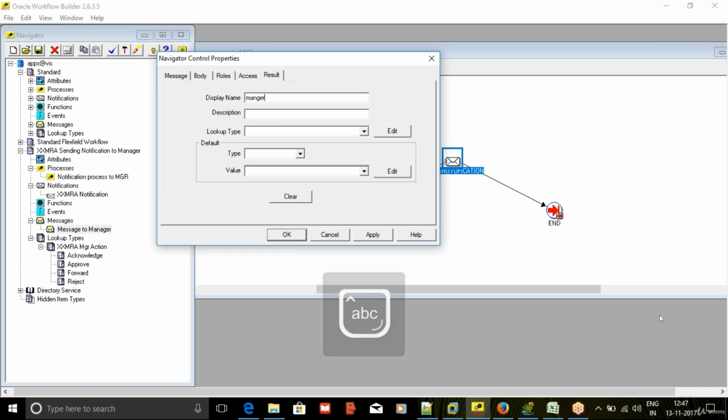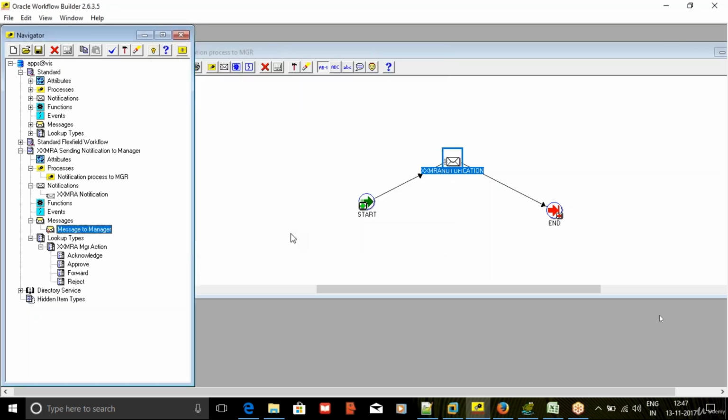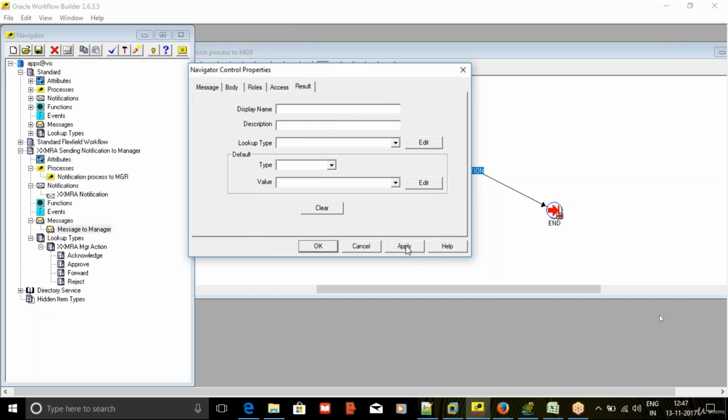Anything you name, you can give here, manager or MGR, result type. You can give any name, MGR result. What is the lookup you have created? XXMRA manager action. Click on apply. Whenever the lookup is added to the notification, the same lookup type must be attached to the message also. When you attach a result here to the message, see, I'm clearing it.